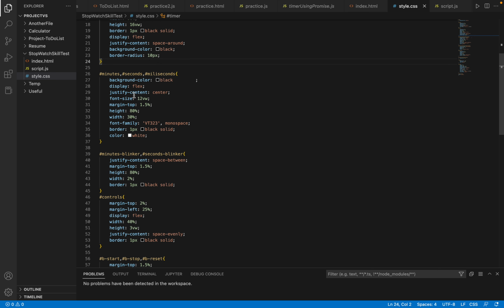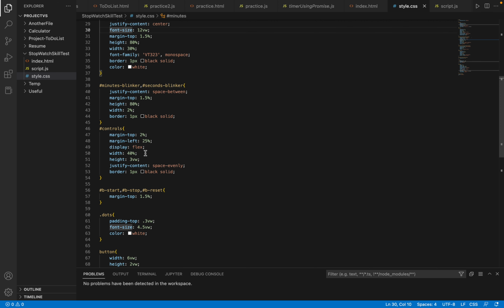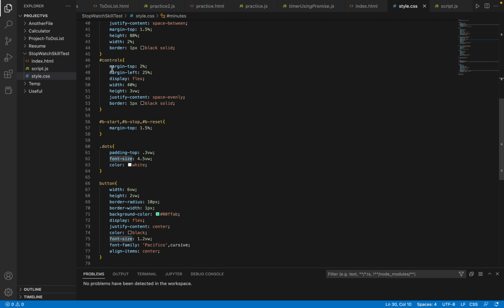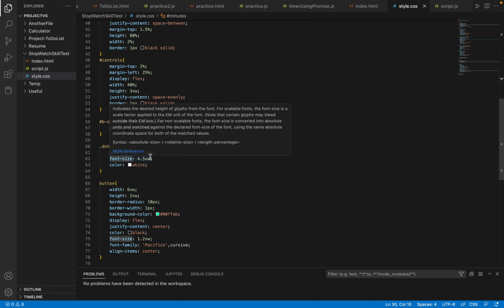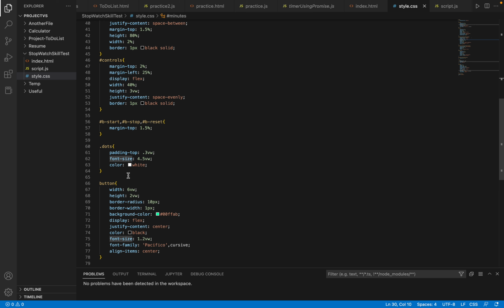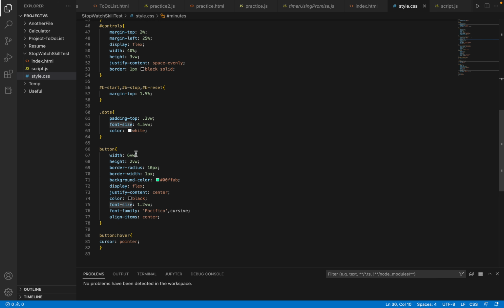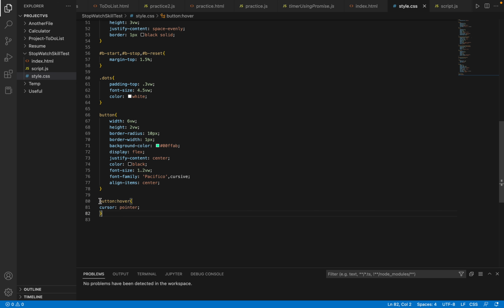So that part has been taken care of, and these are the minutes, seconds, and milliseconds divs, where the display is set to flex, so that they completely occupy the space of that parent div. And we have changed the font family to the imported Google font, and the rest of the things are pretty much the same, to ensure they are in the right position, and their color is as per expectations. And on the button tag, on hover, we have changed the cursor shape to pointer.